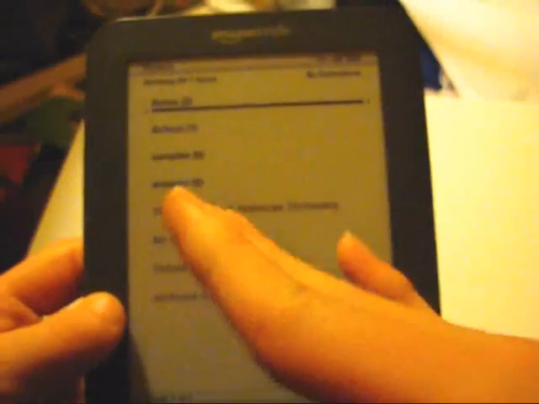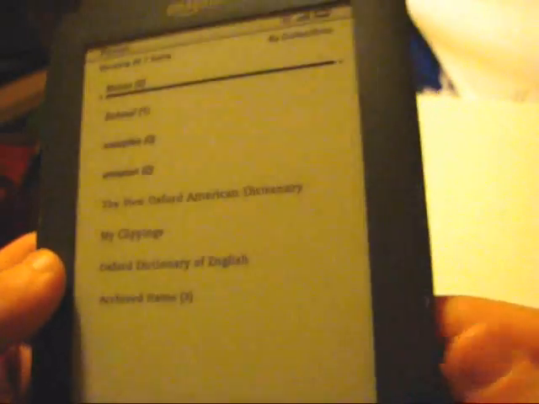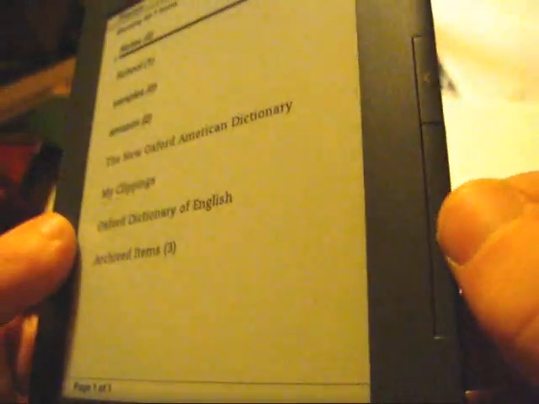Anyway. Oops, sorry. And then down here it tells you what page you're on. If I had enough books in here, it'd probably span out to several more pages. And you just navigate the pages with these things here. That's pretty cool.